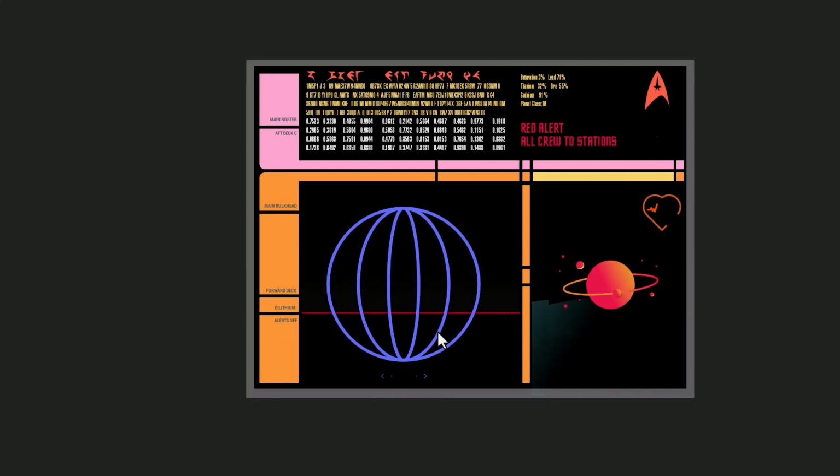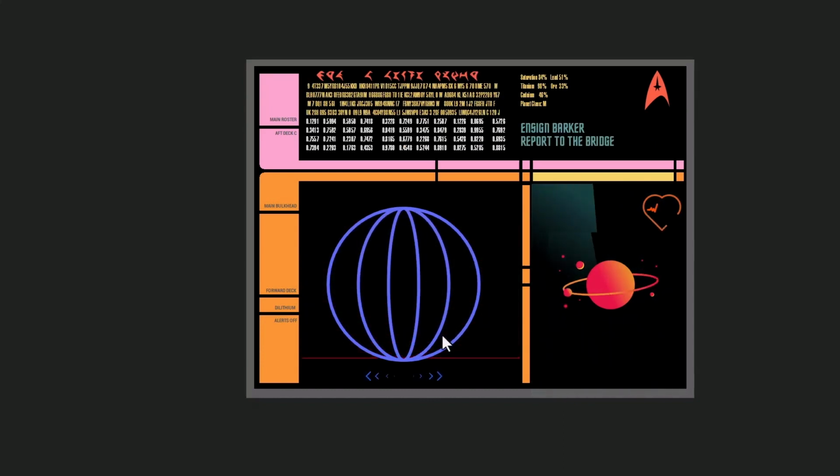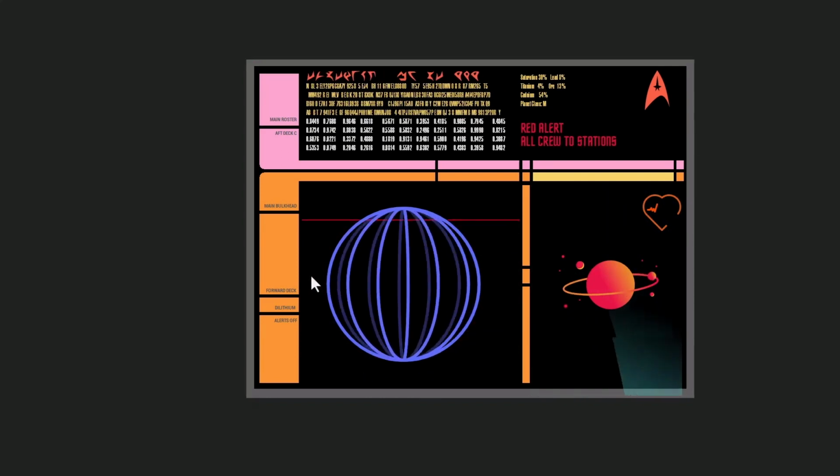There is an incoming message from a planet situated 3 light years from our current location. Ensign McKeith is not currently on board the ship. There is an incoming message from a planet situated 3 light years from our current location.